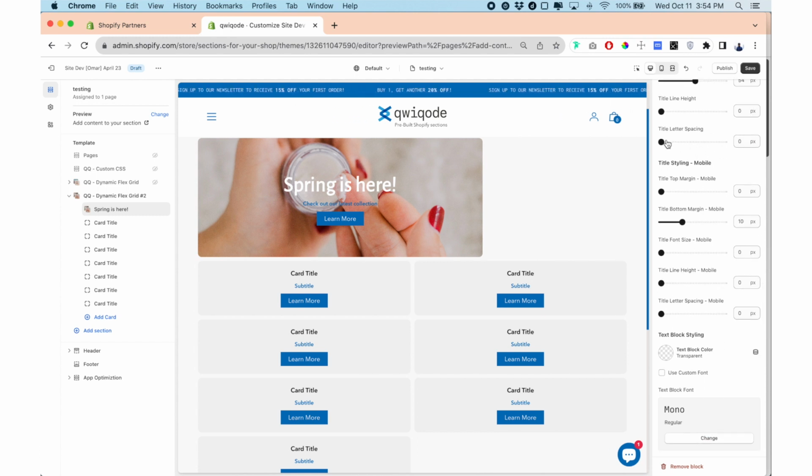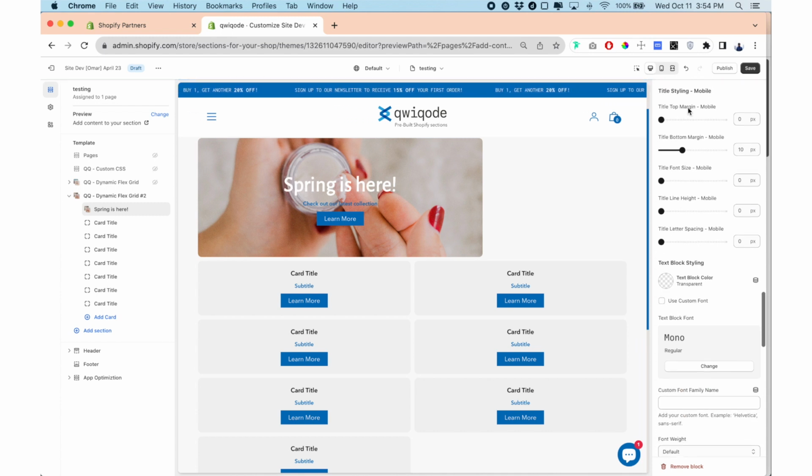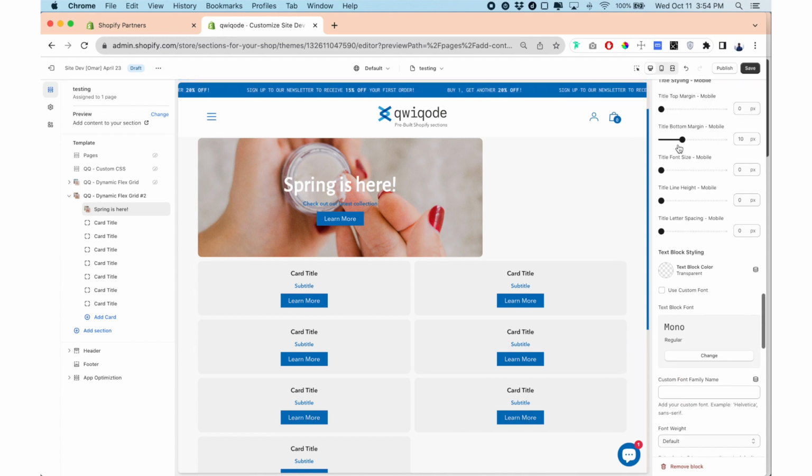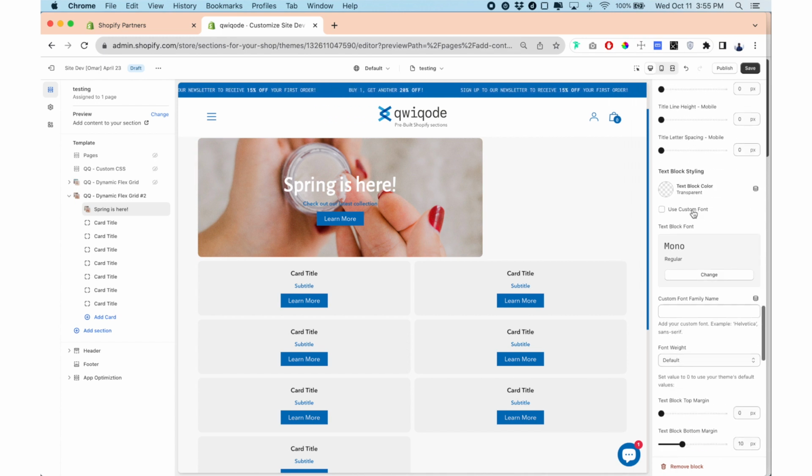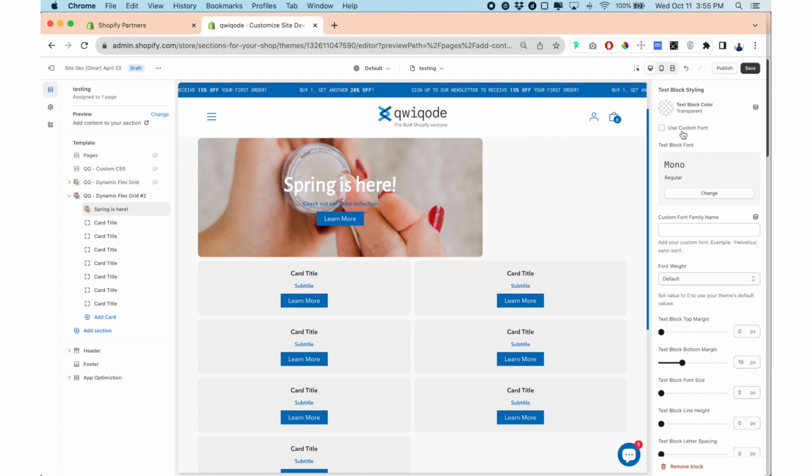Then the letter spacing is the distance between the letters on the same line. For now, I'm going to keep it 0 to be default. We also have the settings for mobile. The same, the margins, the font size, line height, and letter spacing. And down here, we have the text block styling.